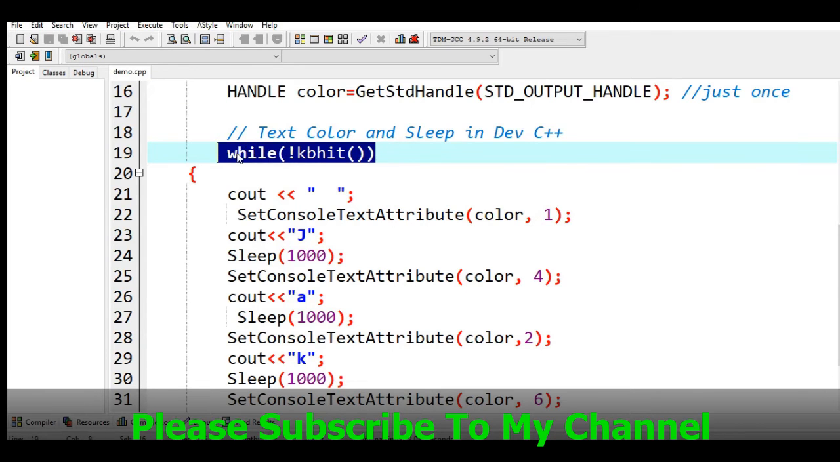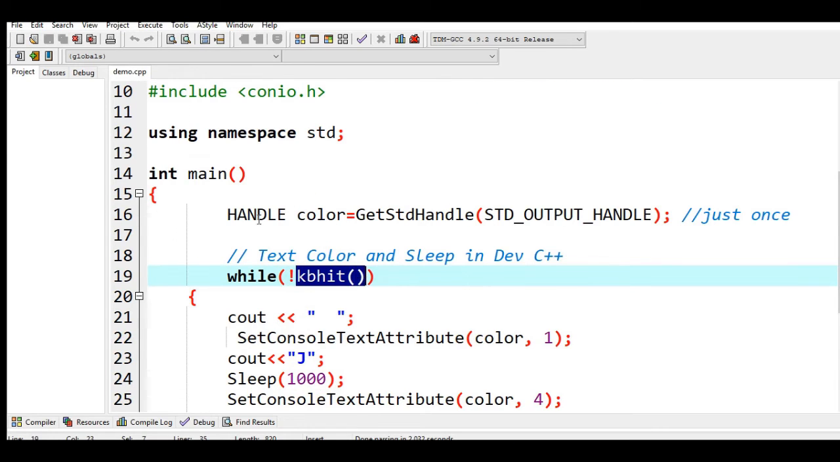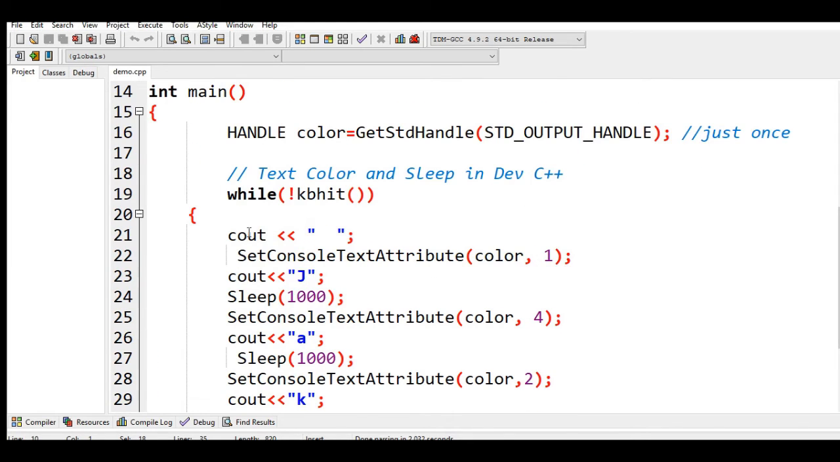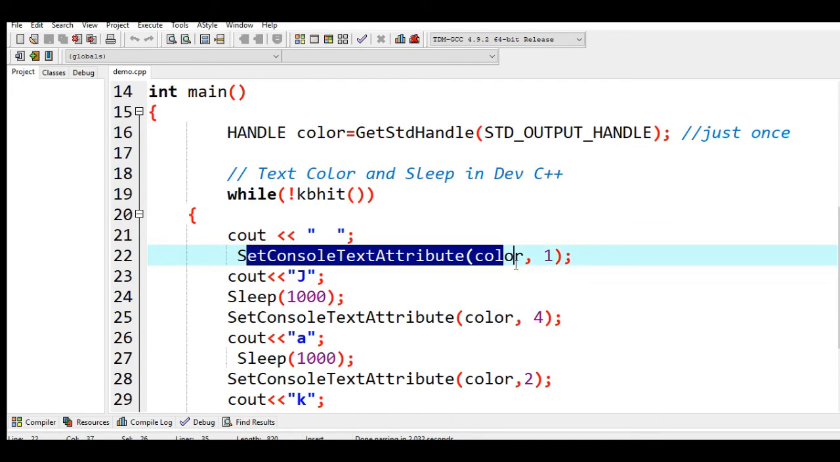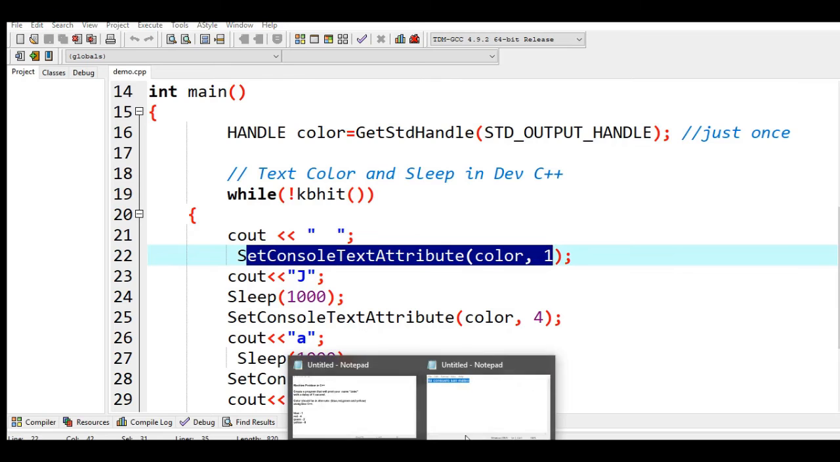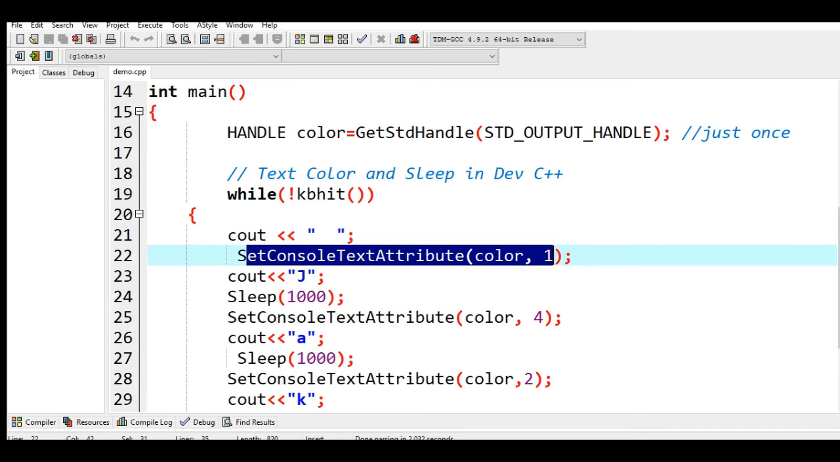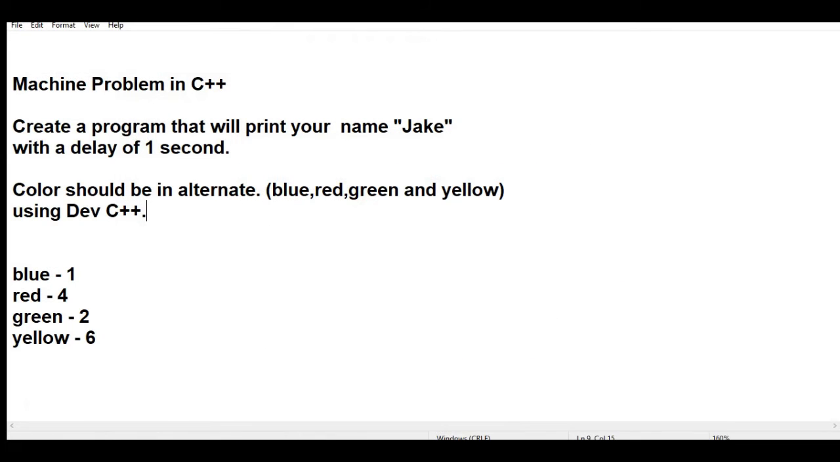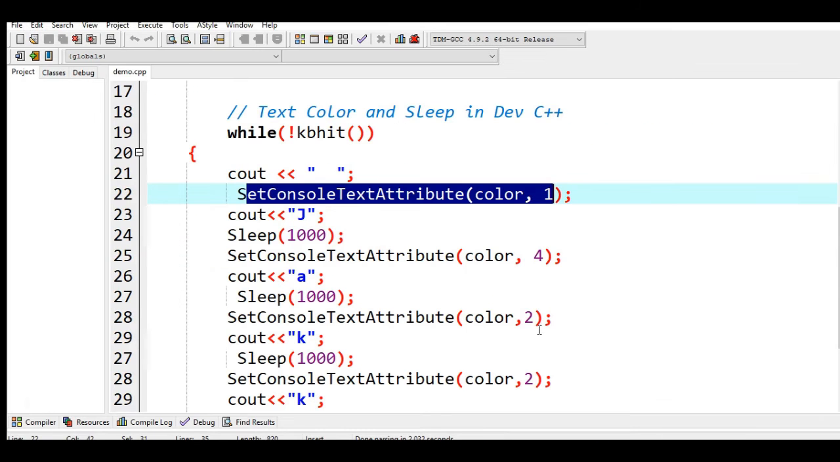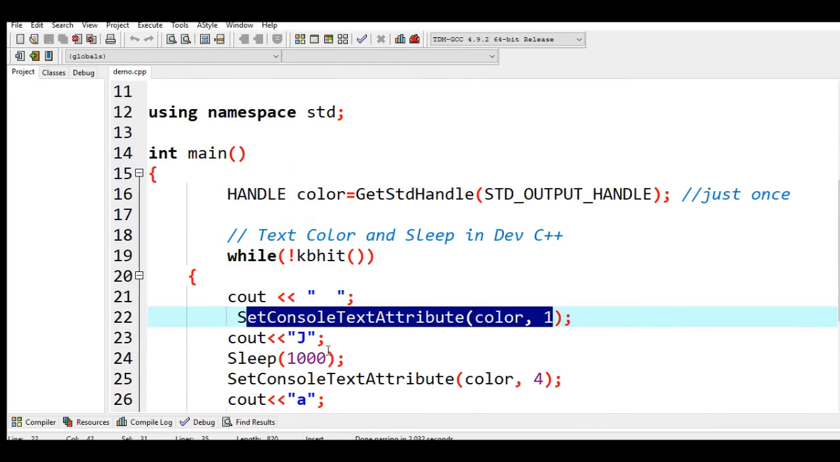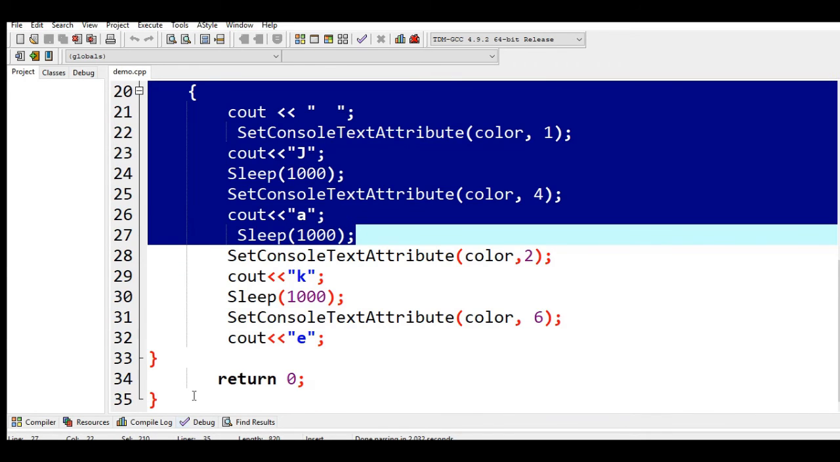While kbhit, this function belongs to conio.h. Press any key, and then we have here SetConsoleTextAttribute with color 1, which is blue, 4 for red, 2 for green, and 6 for yellow. Okay, return, and then we close our while loop statement here.